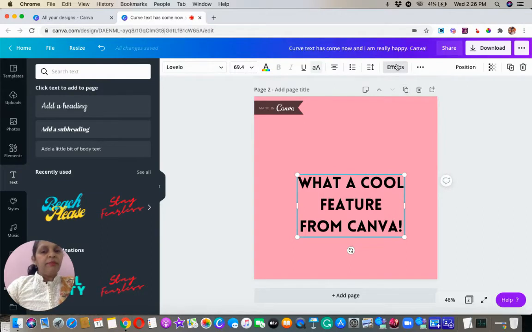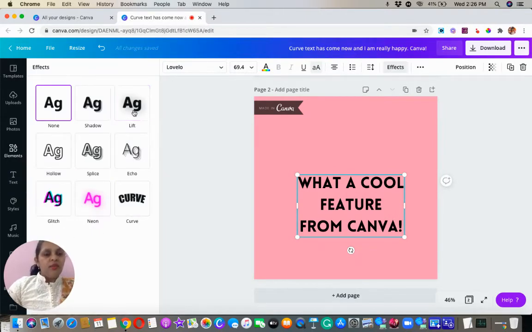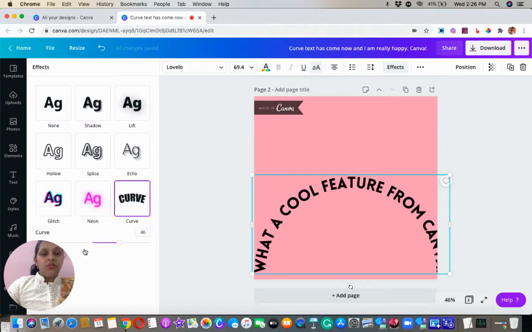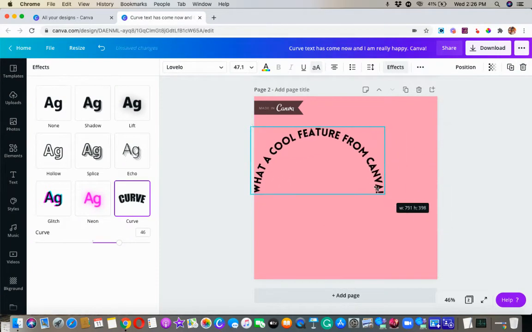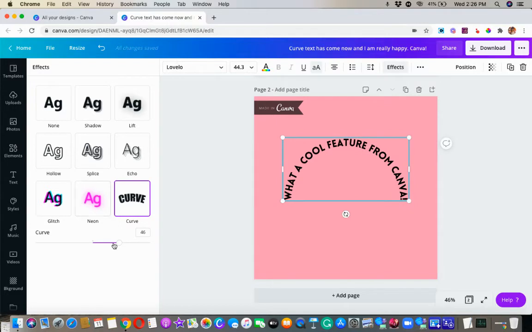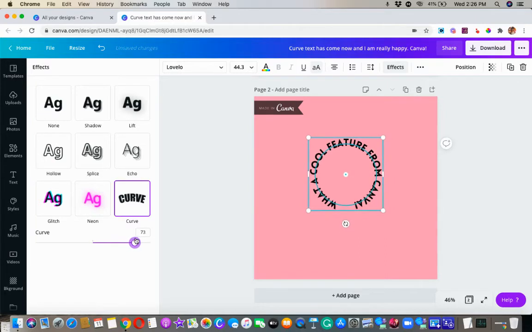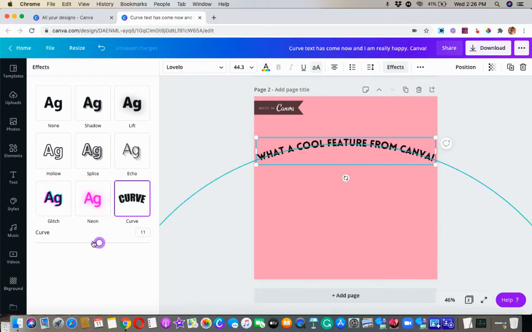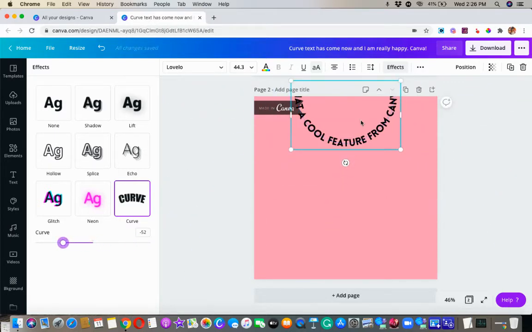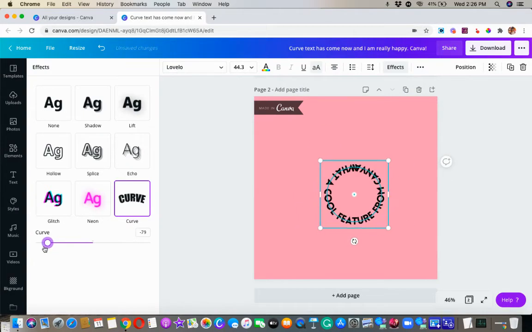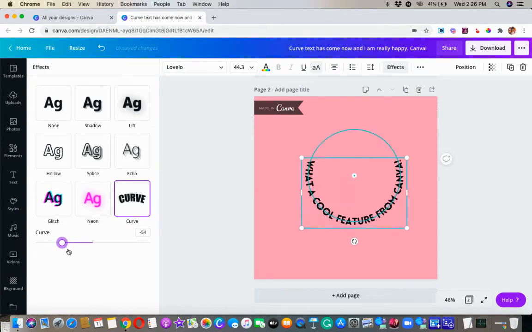After that I'm clicking on this effect section, and when you look at the effect section you will see this curve. Can you see this, guys? You can see this feature here. Now you can see how the radius of the circle can be decreased. We are bringing it inside, and if you have to bring it outward, can you see this? It's pretty cool, right?